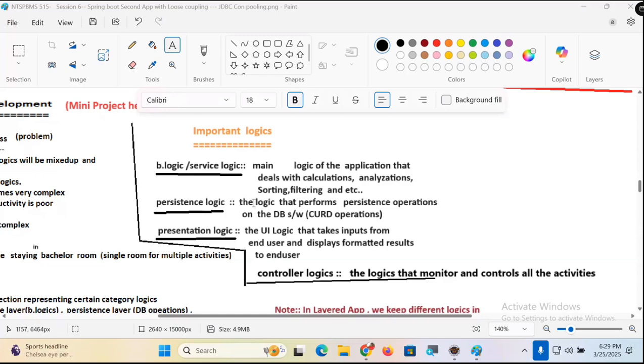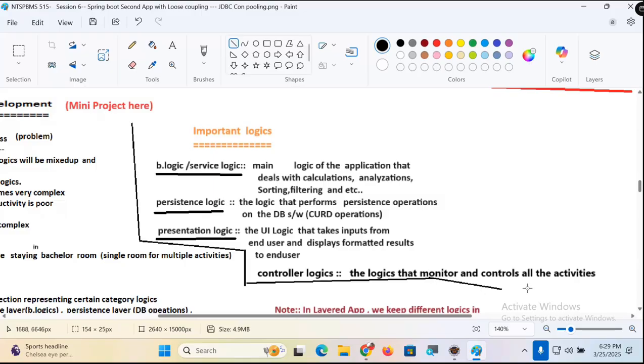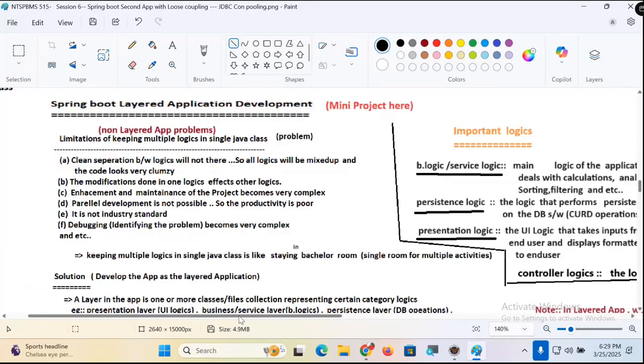Persistence logic is the logic that performs persistence operations on database software, nothing but CRUD operations. Presentation logic is the UI logic that takes inputs from the end user and displays formatted results to the end user. Controller logic is the logic that monitors and controls all the activities of the project.